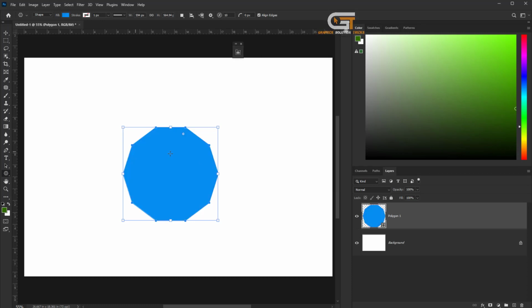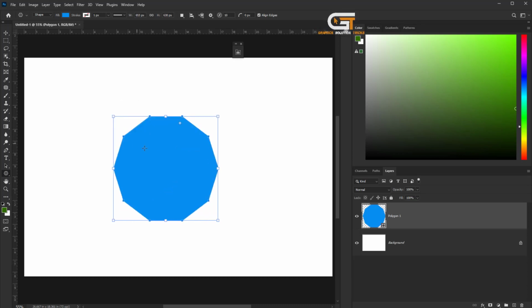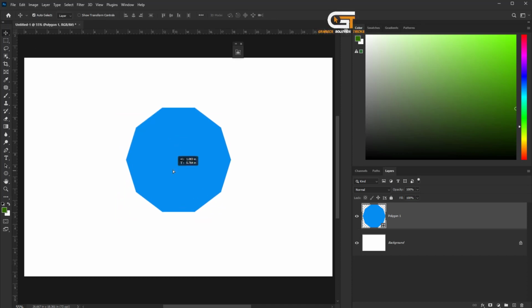And if you wanna resize this shape from small to large, then drag and drop in the circle and select the move tool for the middle point.